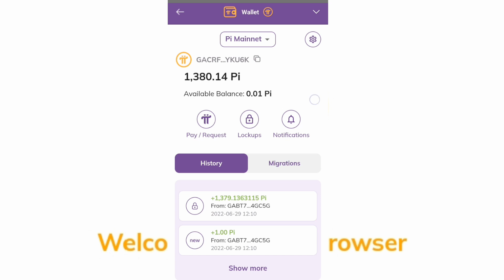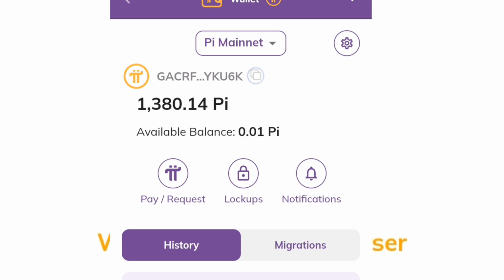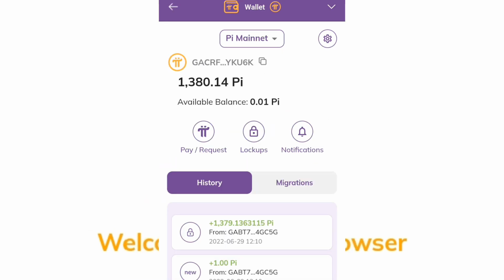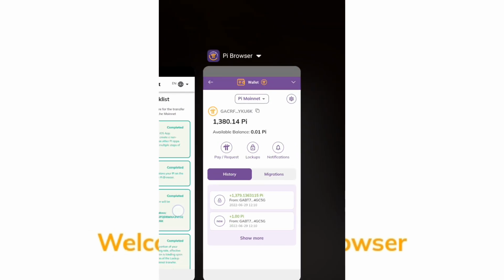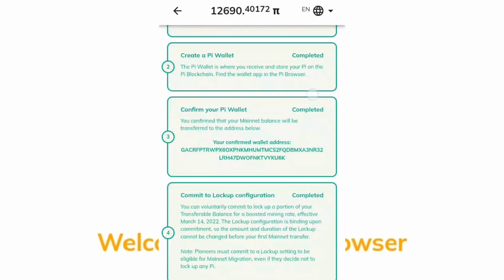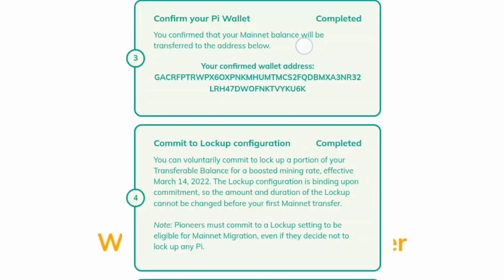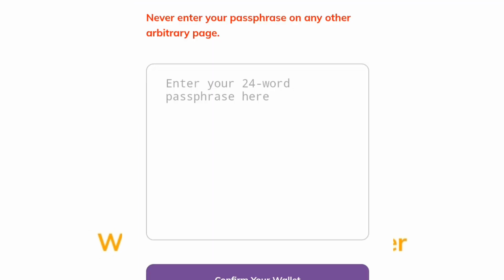Now I am logged in. What do you do when you log in? You copy your wallet address. Here it is copied. Then you return back to the Pi mining app here and perform step 3, which is this step here. You perform it by pasting the wallet that you have copied, 24 word wallet. You first enter your passphrase here, then confirm the wallet.